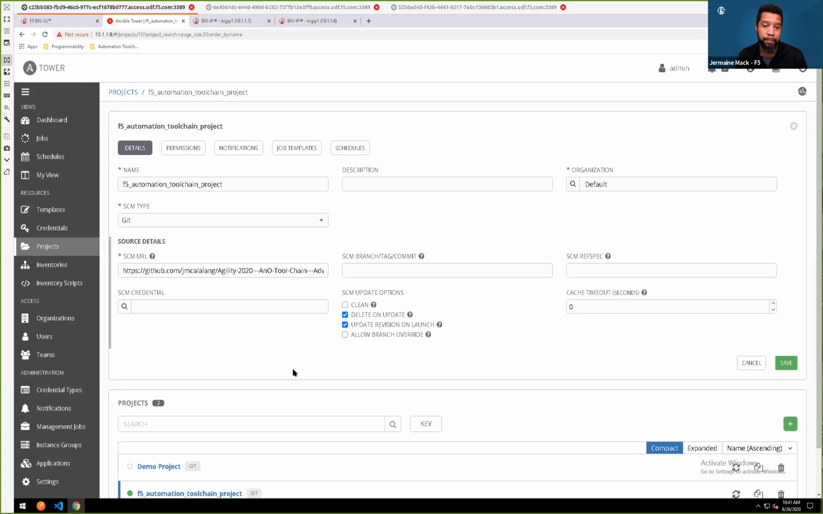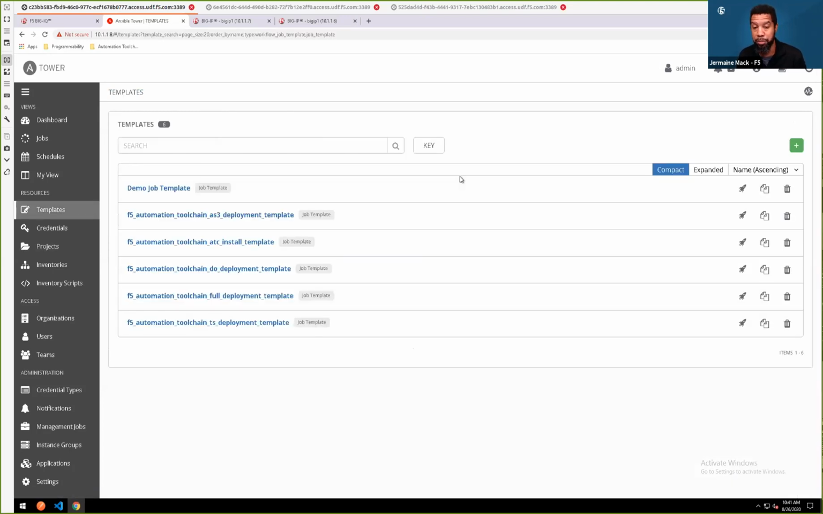your playbook here. And so once we've got a project installed, there are templates that are components of a particular project that you can run. And here we have a number of templates that are installed with our installation. Our first one is basically installing the ATC toolchain. Those are the components that Young talked about, the automation toolchain, the declarative onboarding. There's the AS3 module that has to be loaded, and the telemetry streaming module. So those can all be run from here.